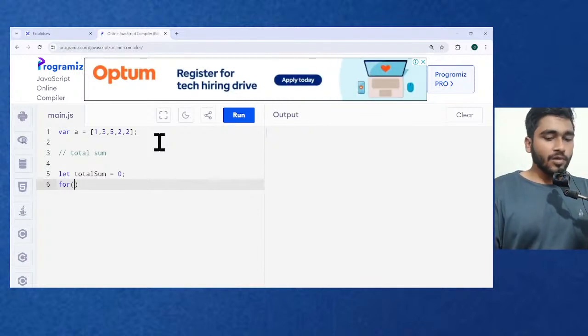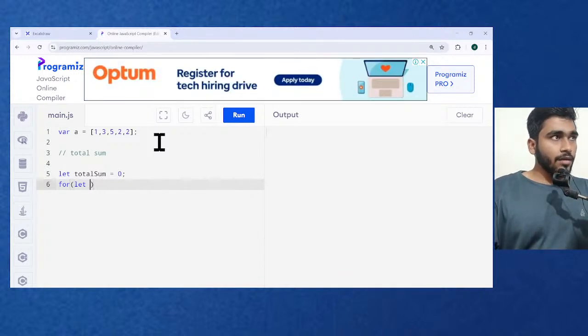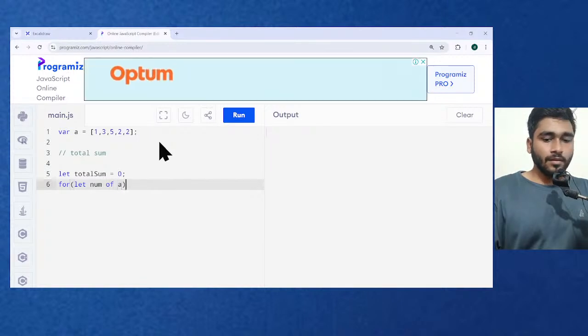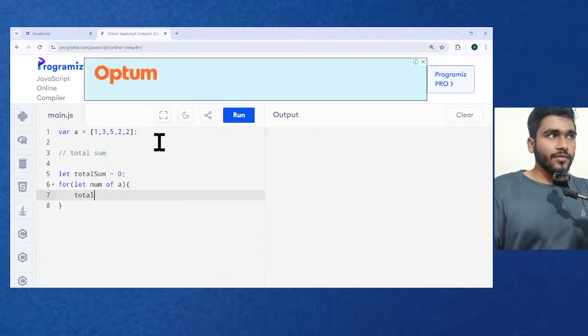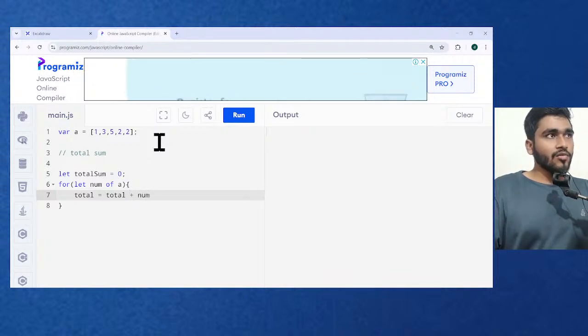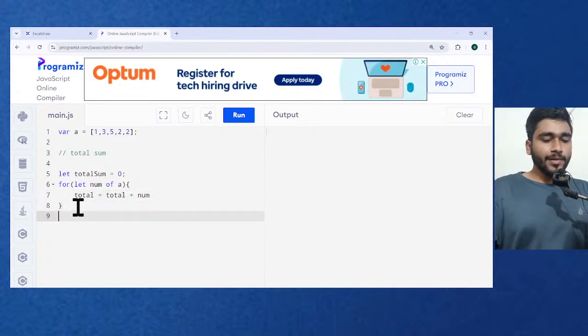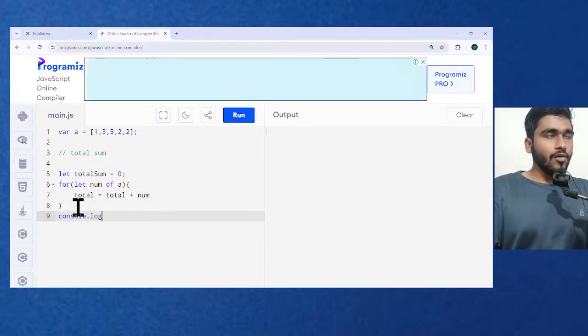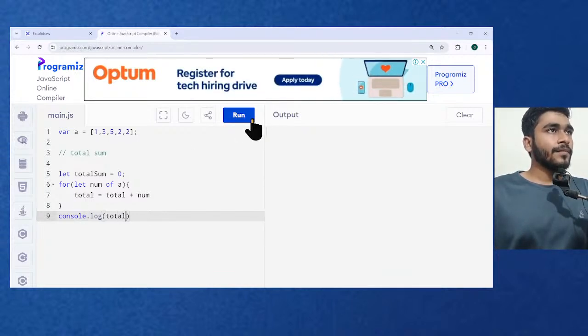For now I'm putting a for...of loop, everyone knows that, right? It will work on a number. Total equals total plus number. Total equals total plus number. Now that loop will add each number, the addition of each number, right? Let me check.